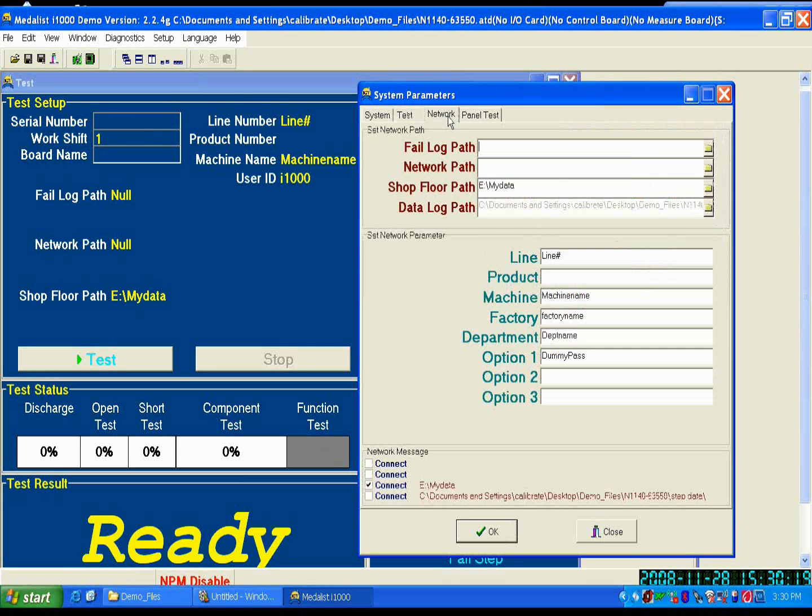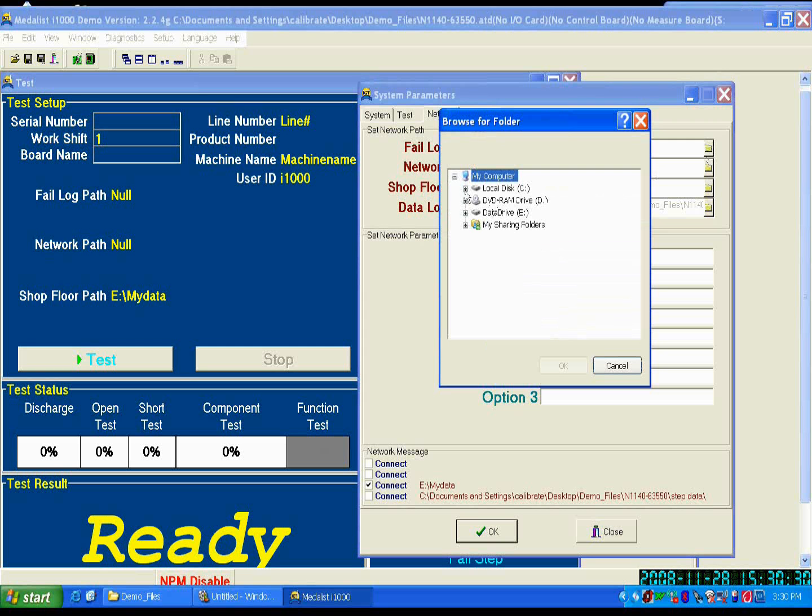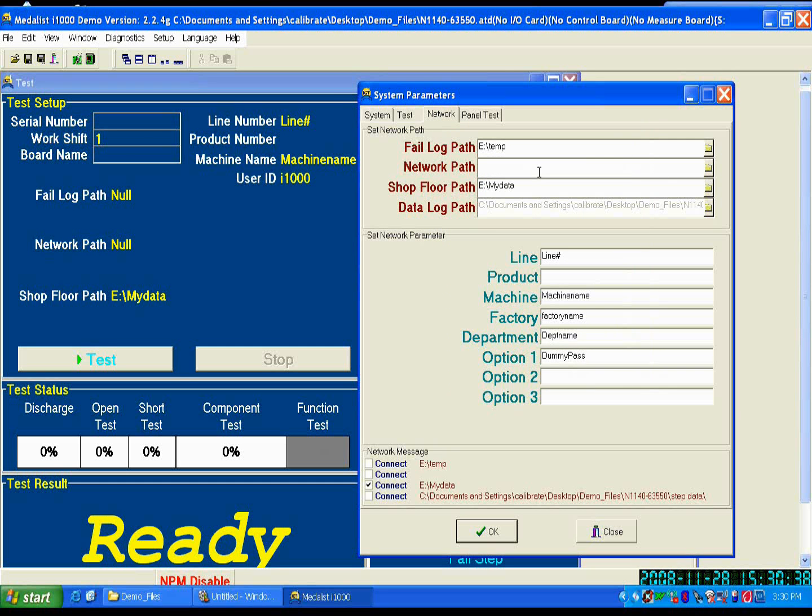The next tab is the network tab. This is more for data logging. Data logging allows you to set your different log path. You can simply set your failure path to whichever directory that you want, and then the log files will be saved inside that directory itself.